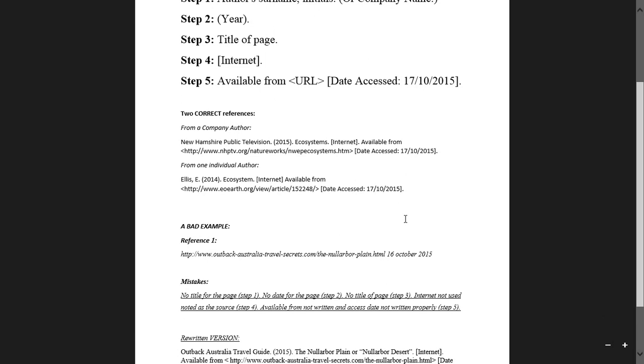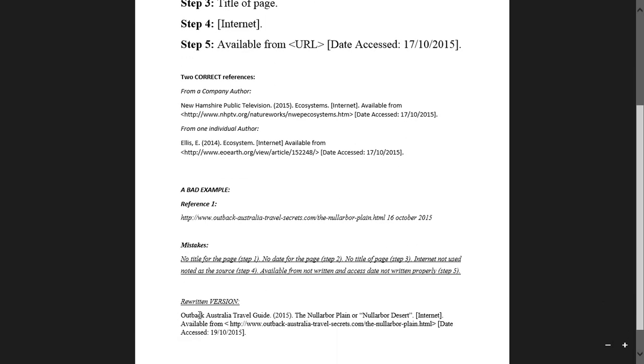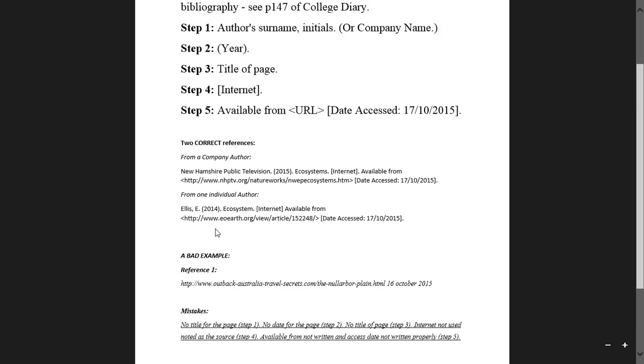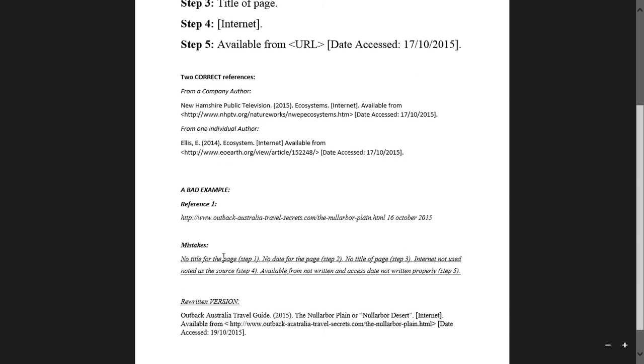So we've seen the mistakes now. Here is what it should have looked like, and I'm going to show you how you find all of that information. So, step 1, we have to find the author. Step 2, the year. Step 3, the title of the page. Step 4, we know it's from the internet, so we can just do that one. Step 5, the URL and the date that we used. For all these examples that I'm going to get you guys to do, you're going to find the mistakes, and then you're going to rewrite the correct version.